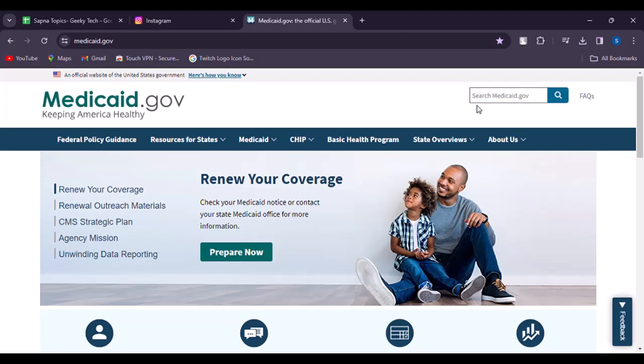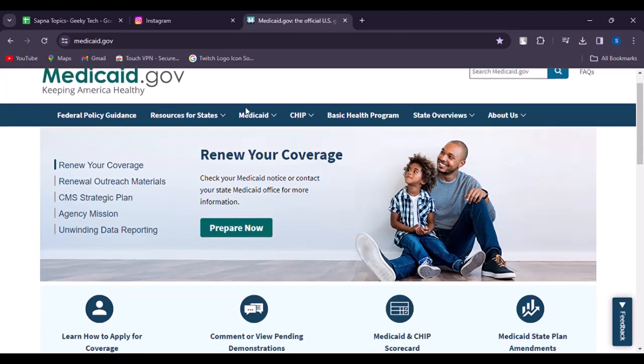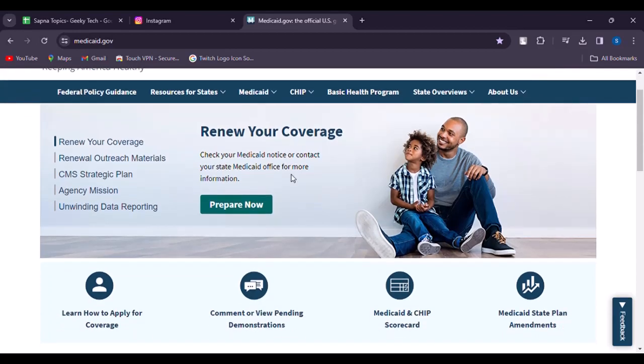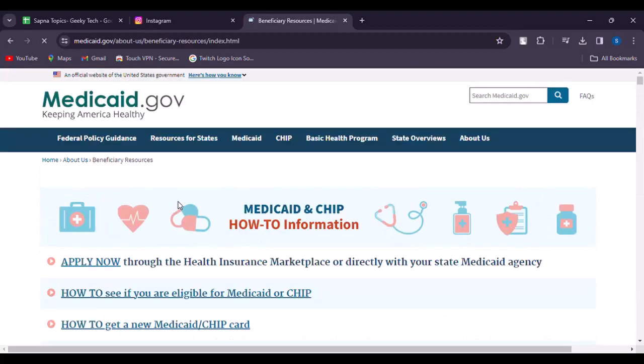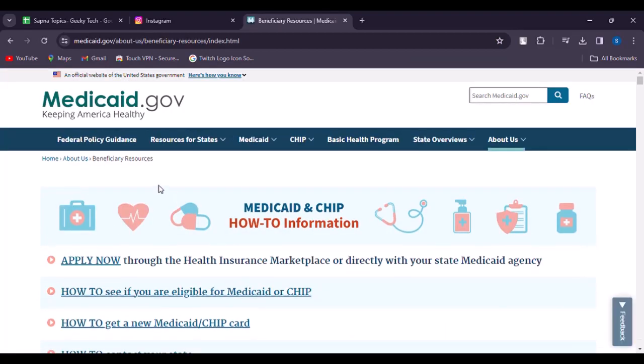So to do so, all you have to do is first of all access your browser and simply type in medicaid.gov. Upon doing that, you will land on the official website, and right over here, the first thing to know is that it's going to be different for each state that you belong to and have applied for Medicaid from. For example, let's learn how to apply for coverage, and now you will be able to access all the recent status and recent updates regarding Medicaid right over here.